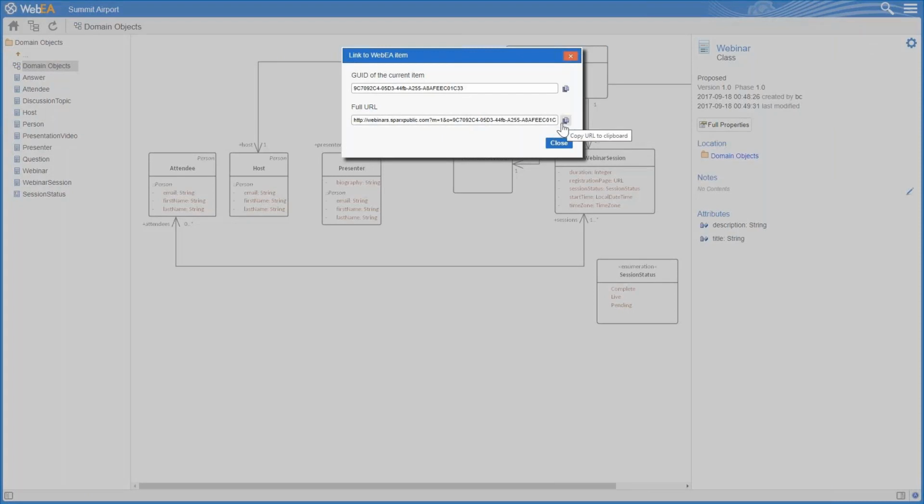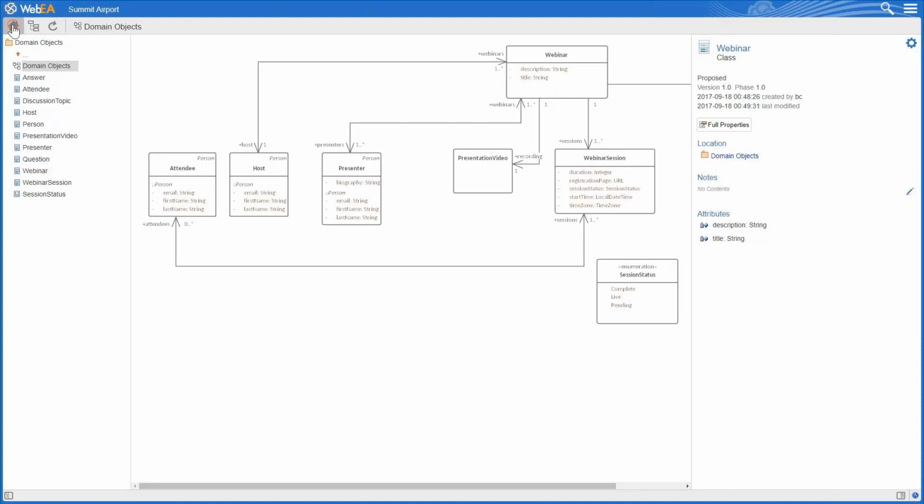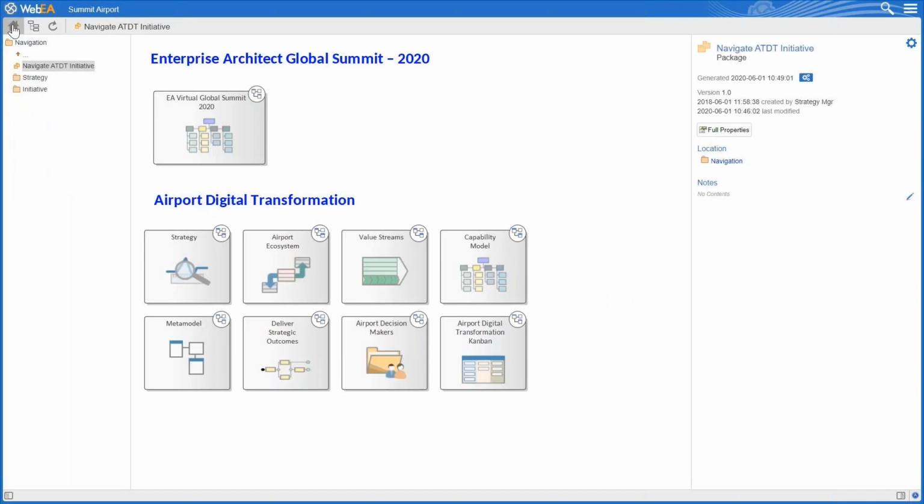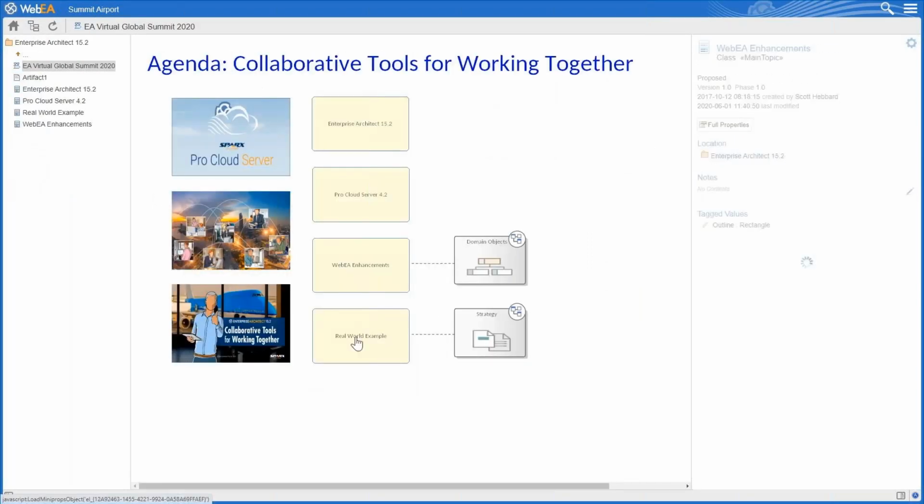You can even create a link to this WebEA item. You can send that via an email so people can view a diagram directly. One of the great things about using WebEA is that everything's within the one tool, and it makes it really easy for people to collaborate.